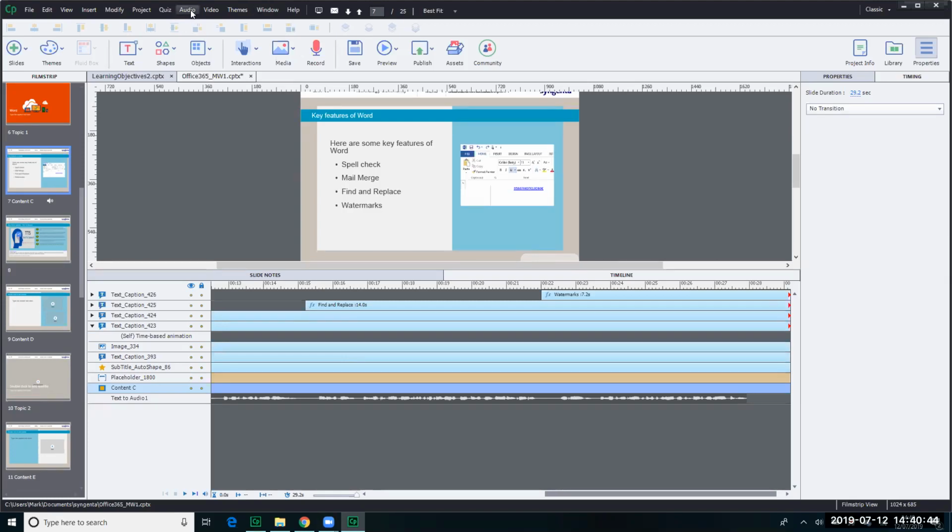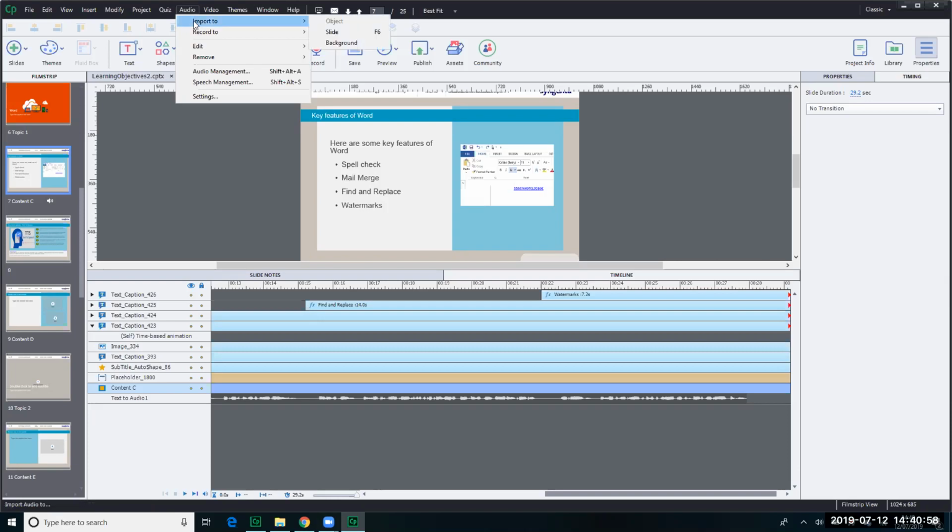So how you do that is, with the slide selected, you're going to go up to audio on the menu bar, and you can see you've got a number of options here. Import audio. So if you've had someone, a voice artist, as it were, recording your audio externally, and they've just sent you the audio file, then you're just going to import to slide and browse to wherever you've got your MP3 stored and put it on, and it will go onto the slide. That's nice and easy.